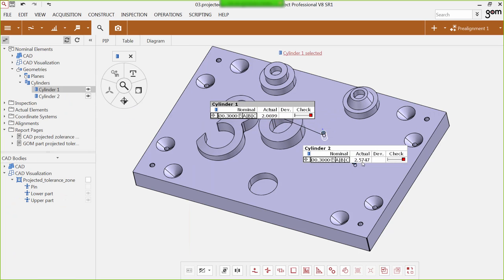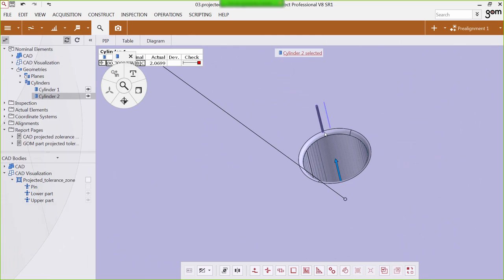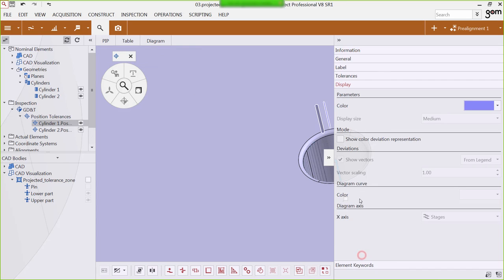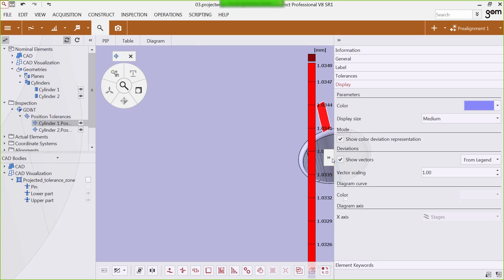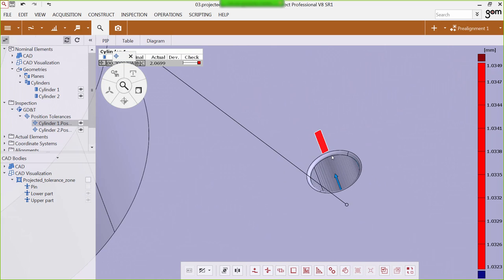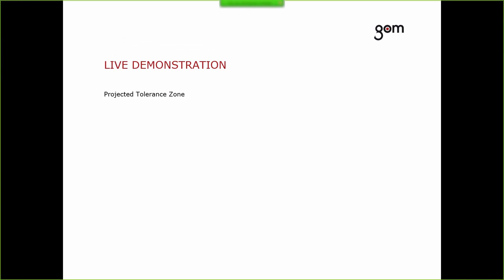The software now visualizes the inspection values and also the tolerance zone and the result of the actual data. If you want to have more information, you can show the color deviation representation. Unilateral tolerance zones are also included now in our software.